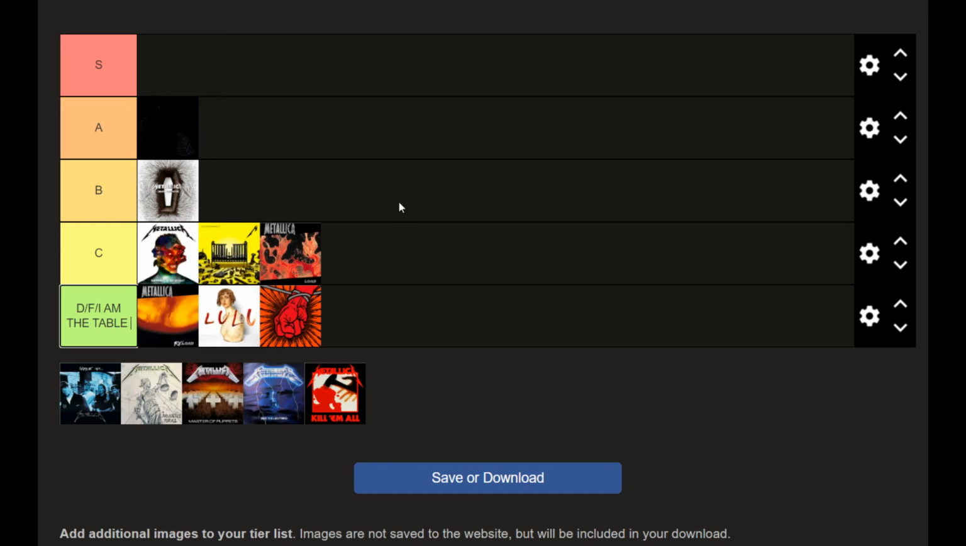Of course, you have all the hits like Enter Sandman, Sad But True, The Unforgiven, Wherever I May Roam, but I think all the deep cuts on this album are pretty incredible, too. Through the Never, Of Wolf and Man, The God That Failed, My Friend of Misery is a great song about a demagogue, Holier Than Thou is amazing.